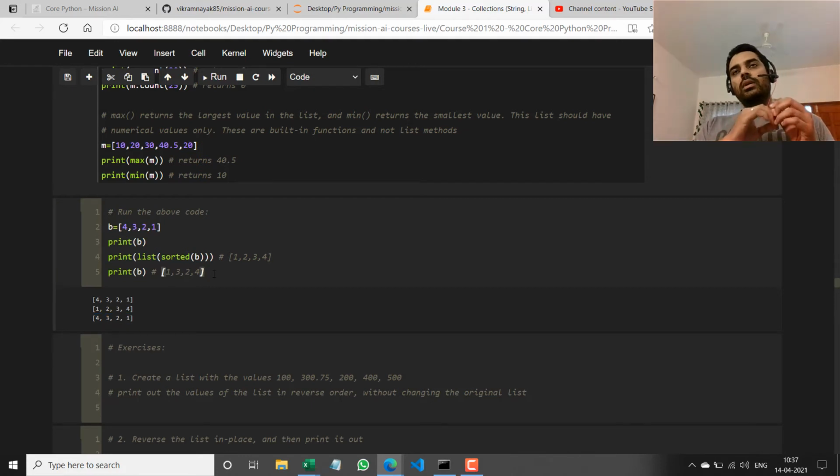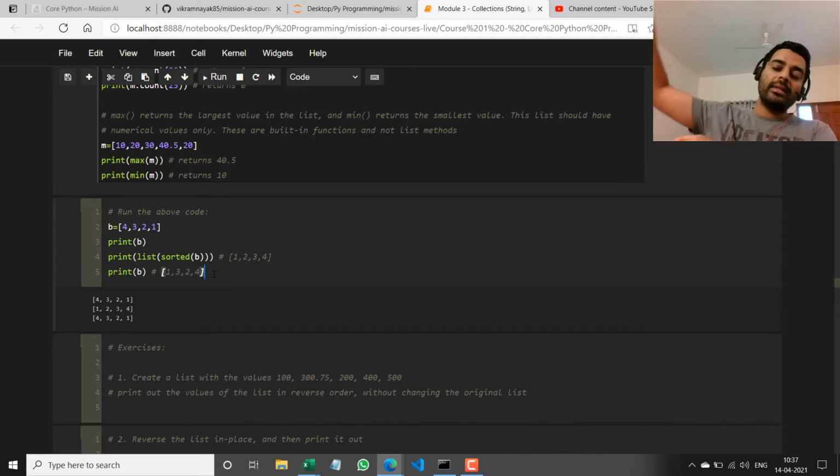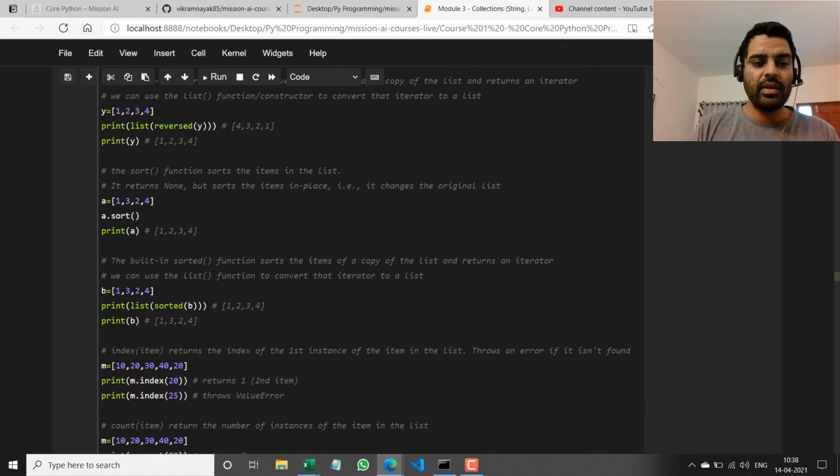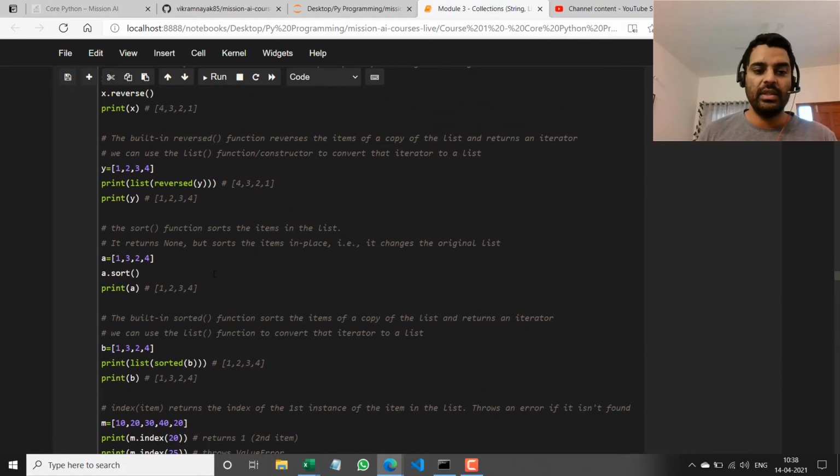So reverse, so list dot reverse and list dot sort change the original list. Reversed of list and sorted of list are built-in functions that do not change the original list. They return some other iterator which contains the list in some other order. Okay. Now this also kind of poses an interesting question.